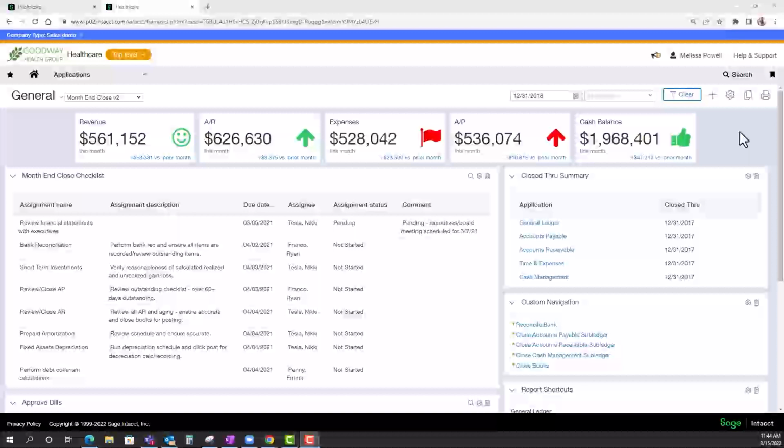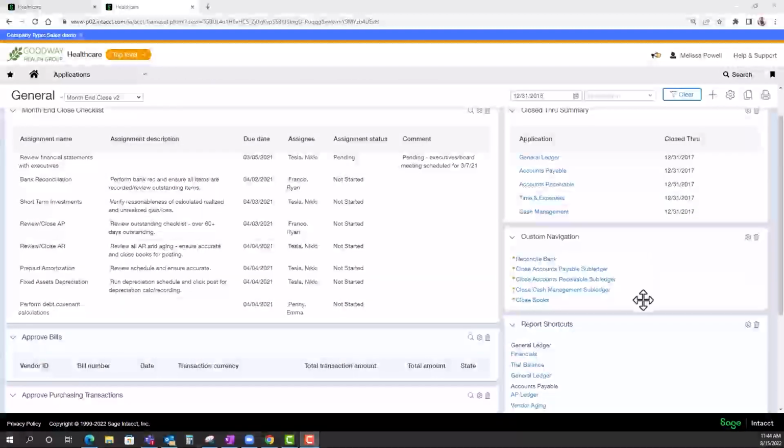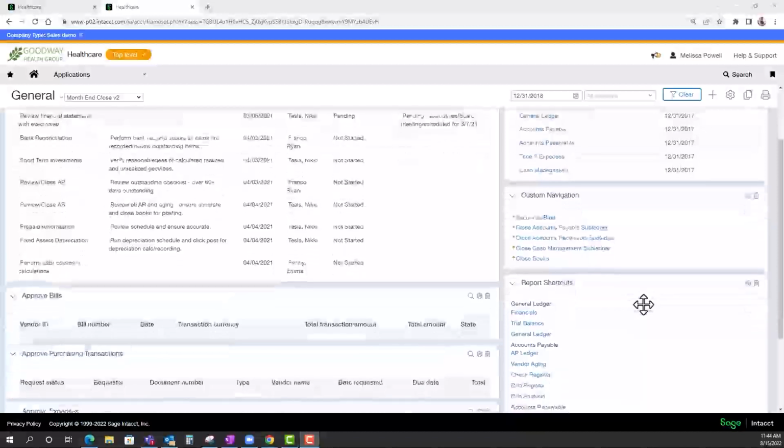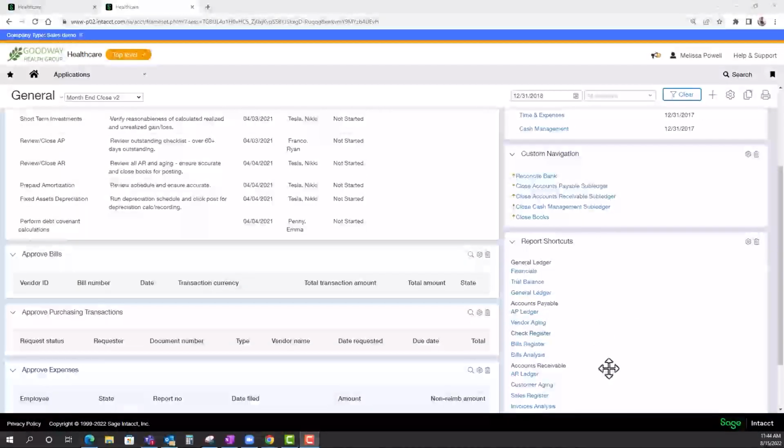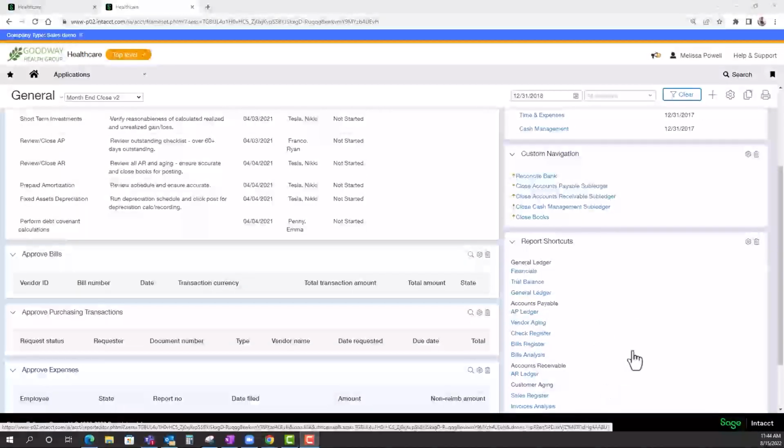You can also have other dashboards for anything else that might be helpful, such as this month-end close dashboard. This month-end close dashboard shows us how we're doing on our revenue, expenses, AR, AP, cash balance, and our performance cards, as well as indicates our month-end close checklist, has a close-through summary showing us all of our subledgers and the last time that the books were closed for those subledgers, has custom navigation to get to specific areas in Intacct that would be important as you're running month-end close, also has report shortcuts, again, reports that are typically run during your month-end close.